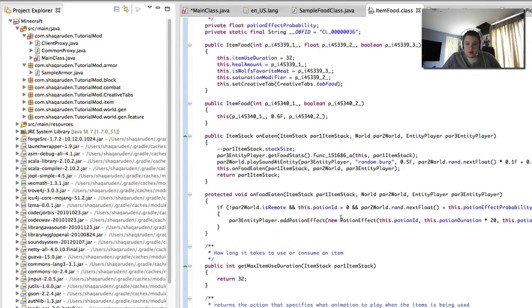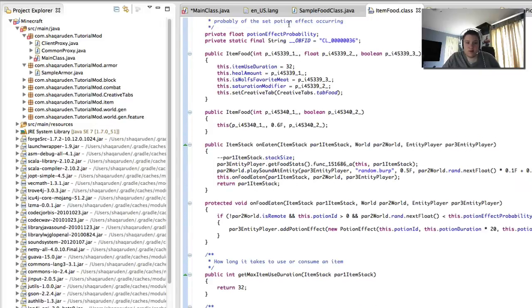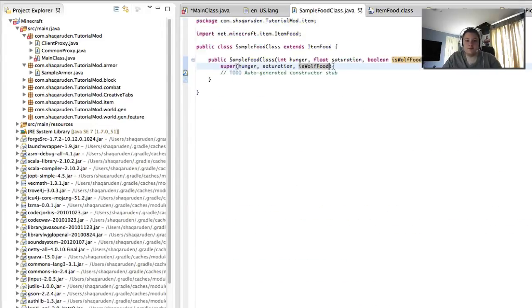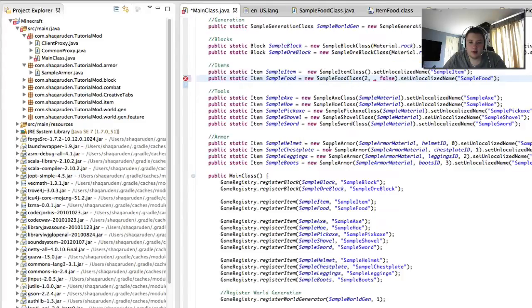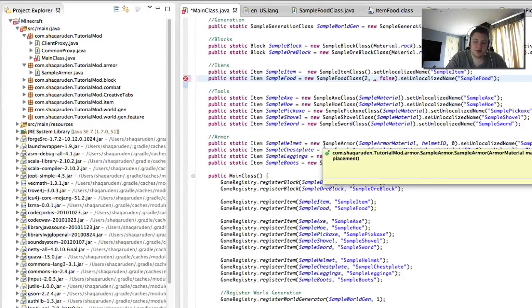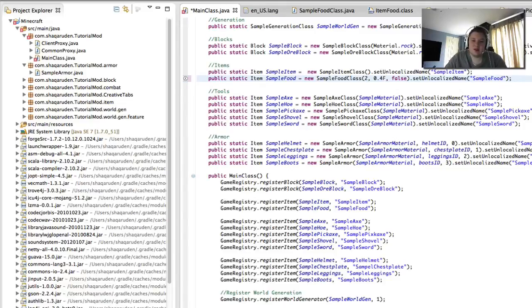Let's just set the hunger to 0.4F. I think that's for like a cookie or something like that, so very low. And as I was looking through that, there's some more things that I would like to show you with the custom food as well.